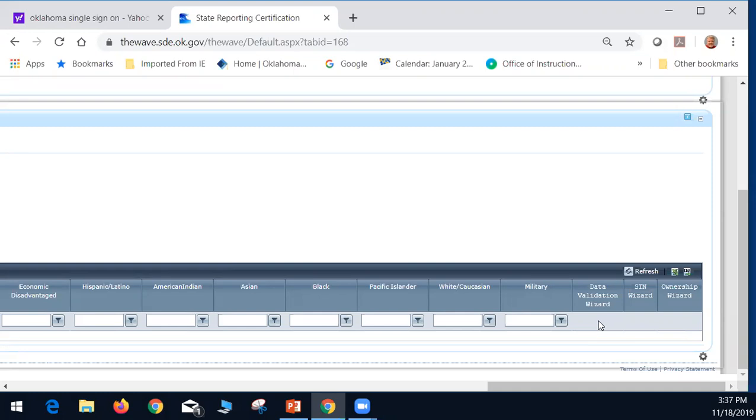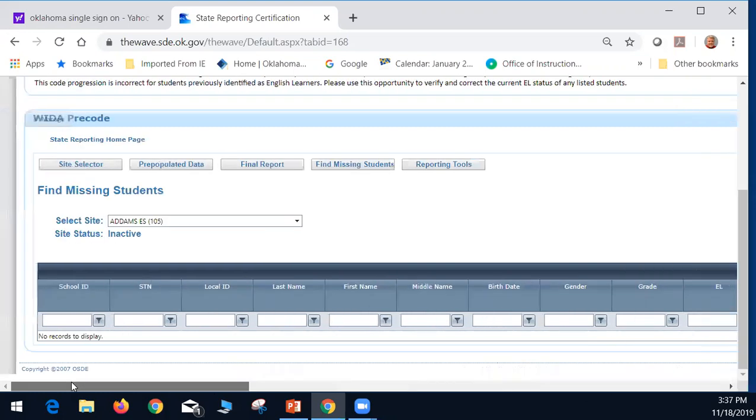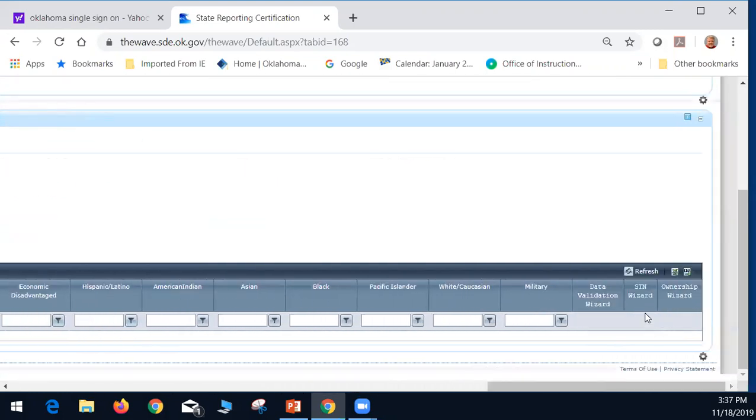So if there is an STN issue, you'll usually see a yellow square pop up on the STN cell for the student, and there'll be a live link under STN Wizard. What this means is the student does not have an STN assigned. At this point in the year, this is fairly uncommon, but it does happen. So there'll be a live link here for you to click, and it'll walk you through the process to get an STN assigned. You also might have an issue with ownership.